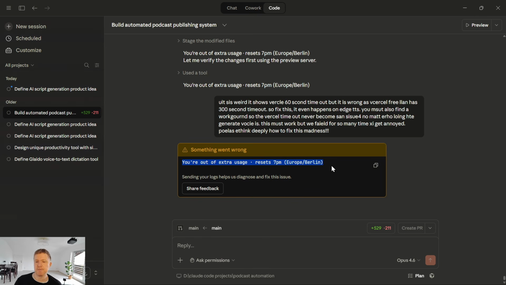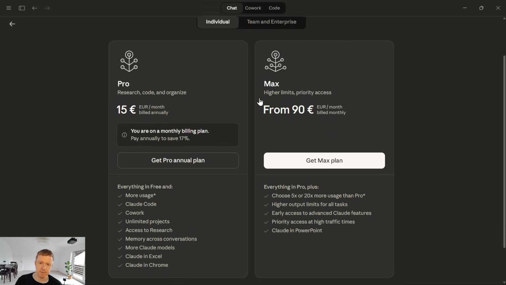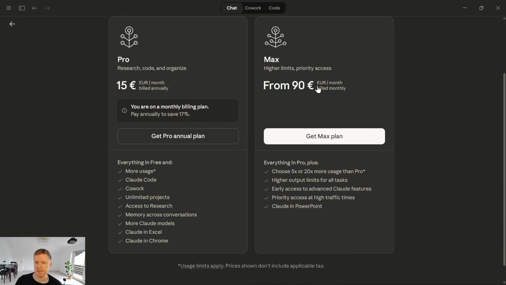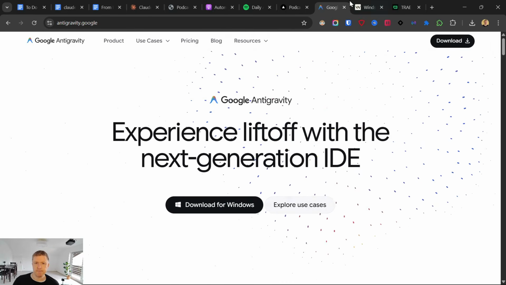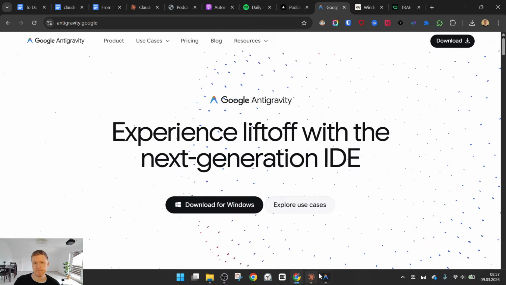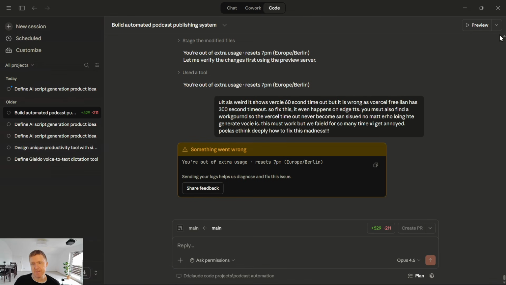And then you only have two options: either wait until you can continue for 12 hours or for 2 days, or you have to upgrade to the $90 a month plan. But I didn't want to wait. I didn't want to upgrade. What do I do? Now let me show you the 3 tools to use to finish a project if you hit the limit in Claude Code.